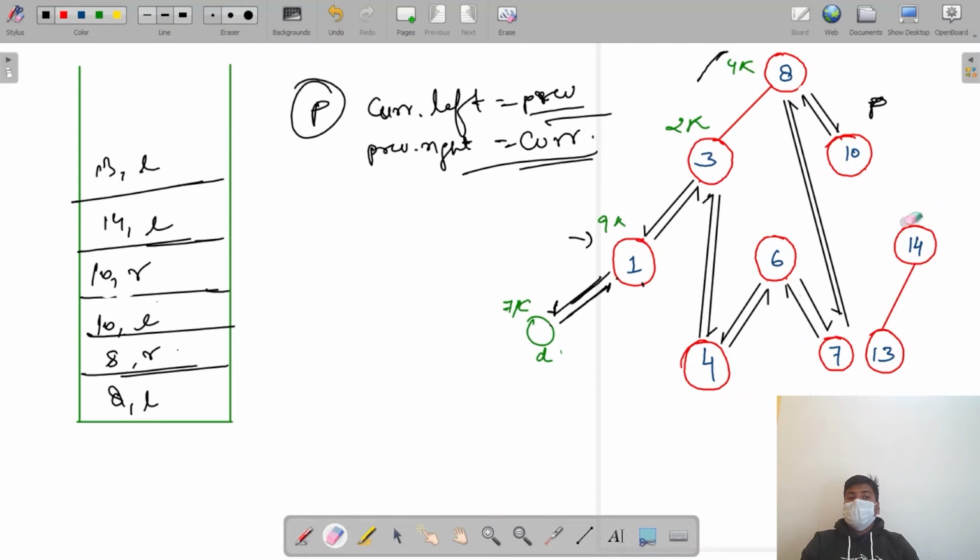So this connection will be made, that is this 13 will be added to this.